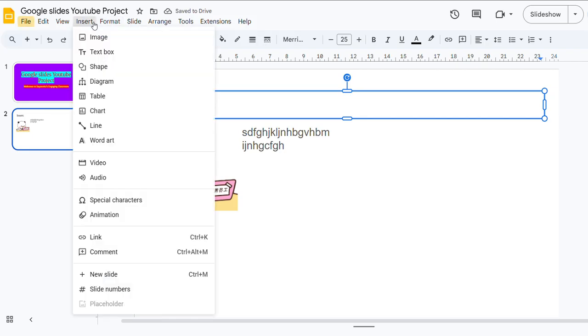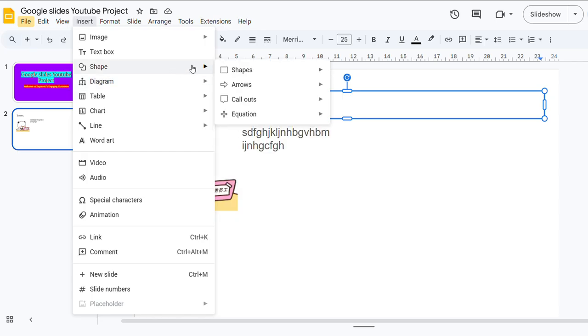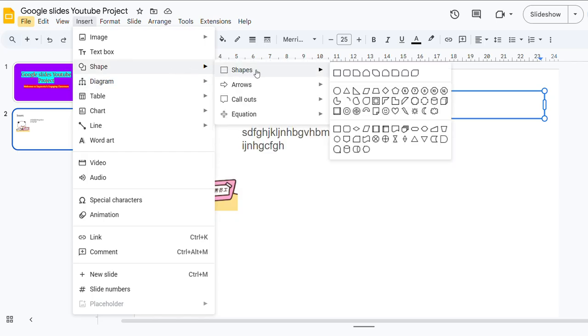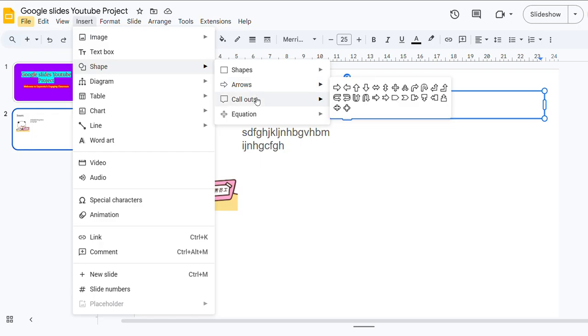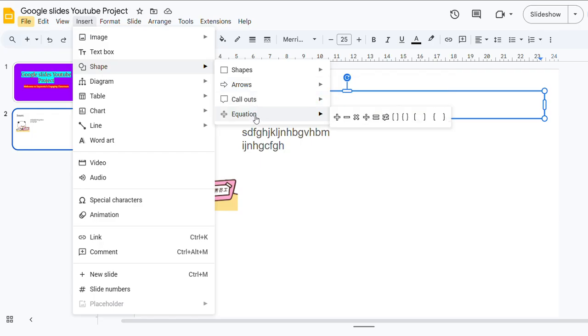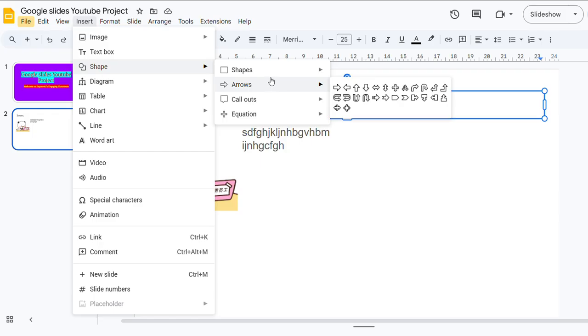Next, in insert, we have shape. In shapes, I can choose different shapes, I can choose arrows, I can choose callouts, and I can also choose equations.